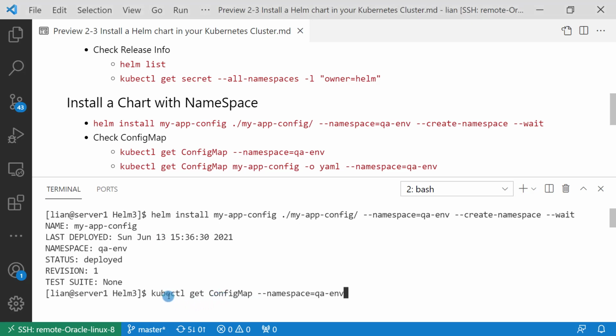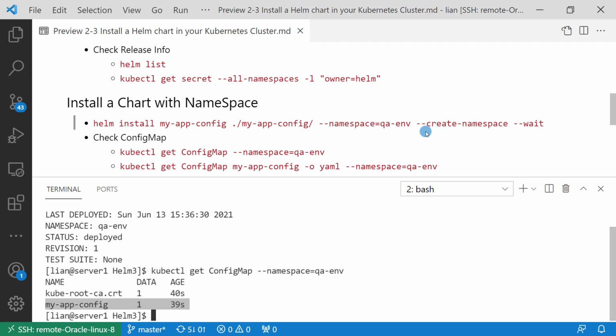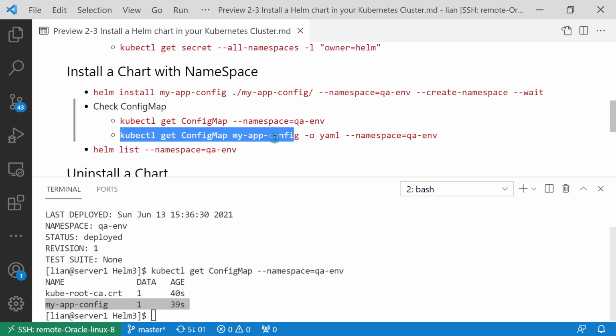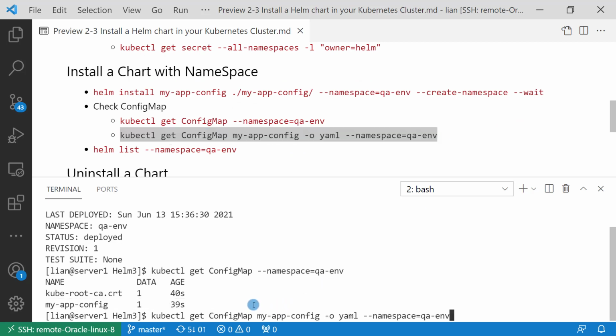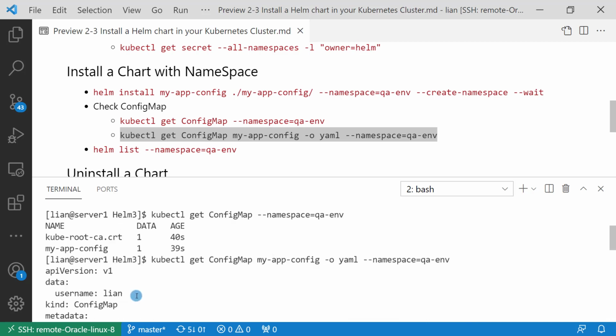Let's check the result. kubectl get configmap plus the namespace parameter. The value is qa-env. The config was created. Also use kubectl get configmap plus the ConfigMap name, -o yaml, plus the namespace name to retrieve the config detail. Data is correct. Username value is Lian.